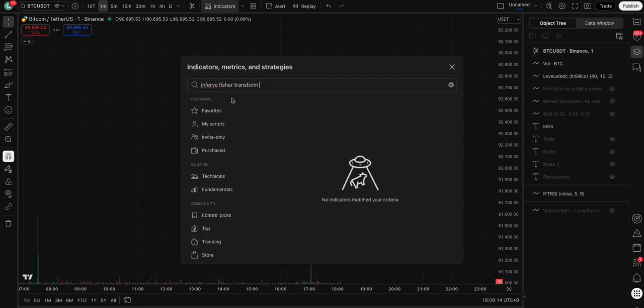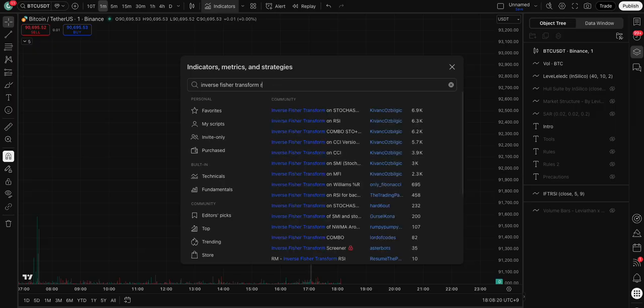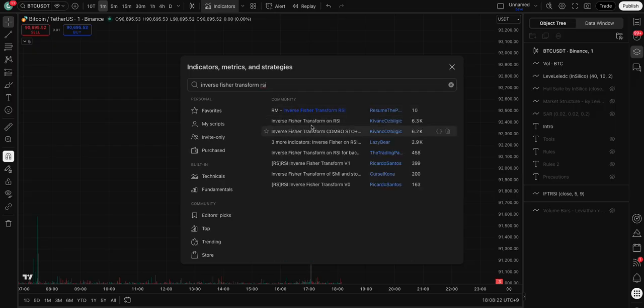Wait, I made a typo. Inverse Fisher transform RSI. Okay, I use this one. Inverse Fisher transform on RSI.